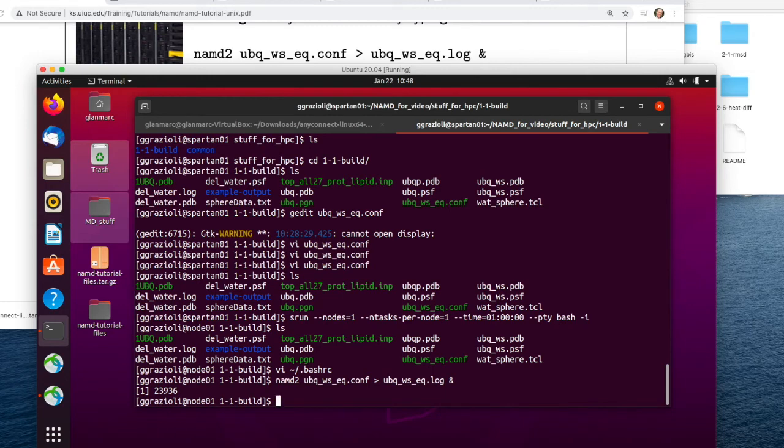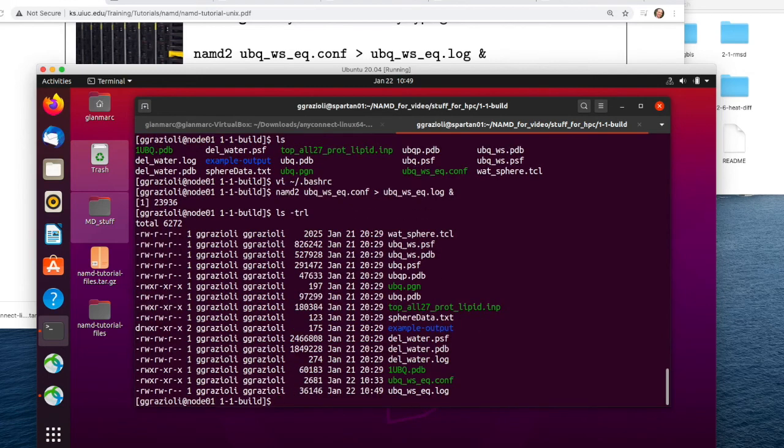That means something's running. Now let me try something. If I run ls -ltrl, so list it and put things in order with more data, look at the very bottom. I have a log file now. This UBQ WS EQ log file says 10:49. That's what time it is right now, 10:49. So it's creating this log file. It seems to be running.